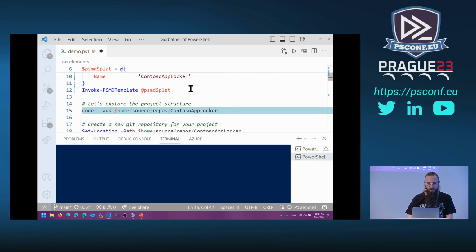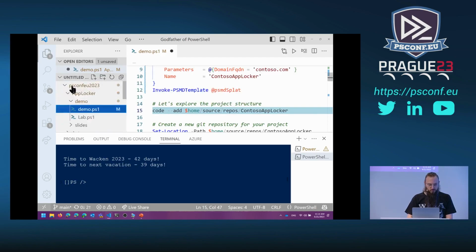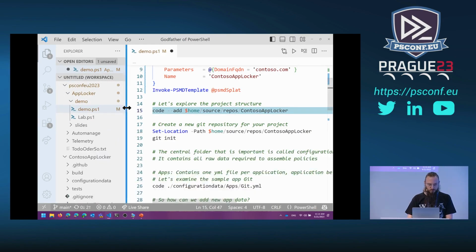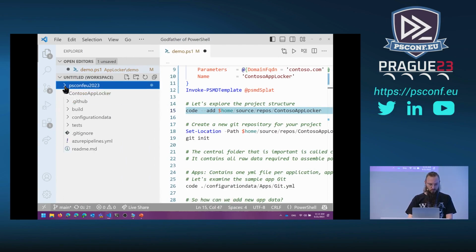Short and painless. And if I add that to VS Code, to my workspace, we can already start examining it. The project structure that is created is rather simple. On the left-hand side, under the folder Contoso AppLocker, you can now see the project that has been created with all the bits and pieces for automation.